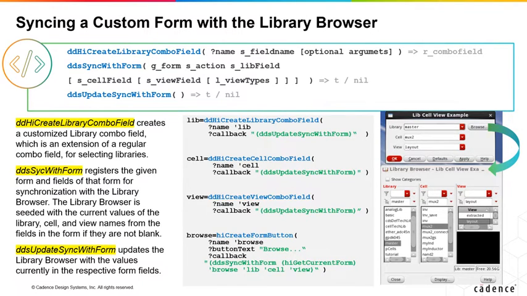You want to create a combo field using DDHI create library combo field. And that would be for each of the fields in your form, for example, shown here that show library, cell, and view. And then initially, for the browse button, you'll want to call DDS sync with form as the callback there. You can see that in the last part of the code below.